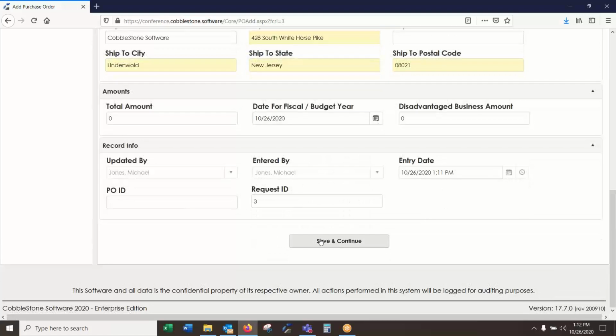Now, as we get to the bottom here, before I save and continue, I do want to point out this request ID field right here. This request ID field, as you can see, is automatically populated to basically link together this purchase order with the associated requisition that came as a result of this. So at any time, as your procurement team or accounting team is going through CobbleStone and auditing all of the purchase orders, they can have a quick reference and see, okay, where did this purchase order come as a result from? As we can see, it was initiated from the request ID of 3, and then we can go into the system and find that request to see if there's any auditing that needs to be completed.